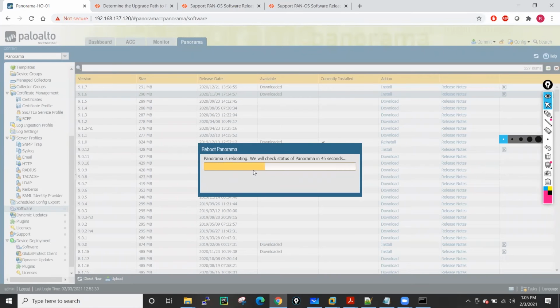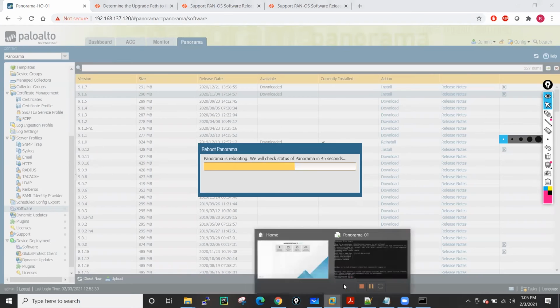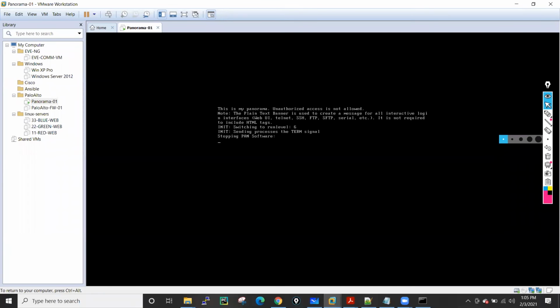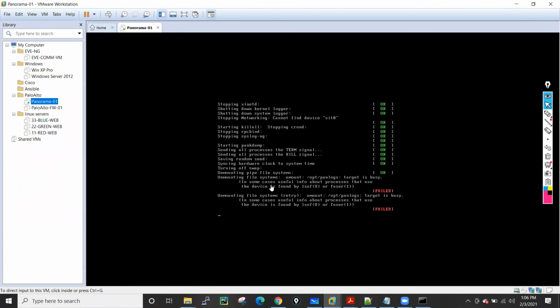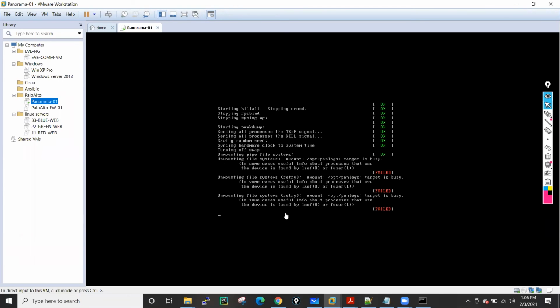Now Panorama is rebooting. If you want to see the status, go into the console, and you will get it. Right now PAN software is stopping the current software, and after that it will load the new PAN-OS 9.1.6. Right now you can see the process is stopping. All these details you will see in the logs. You will see some warning messages, but we don't care about these warnings.